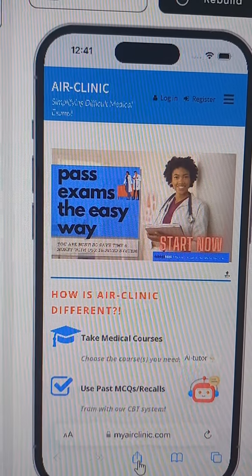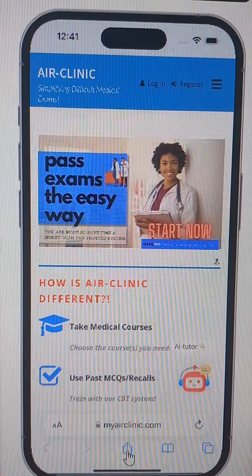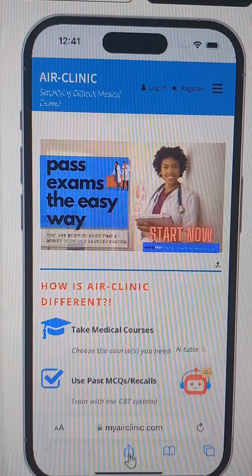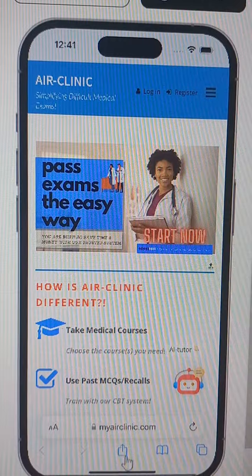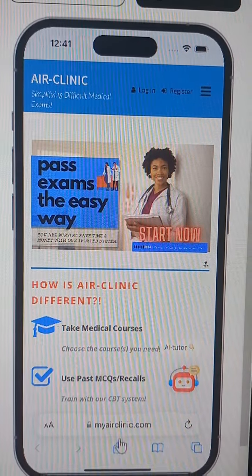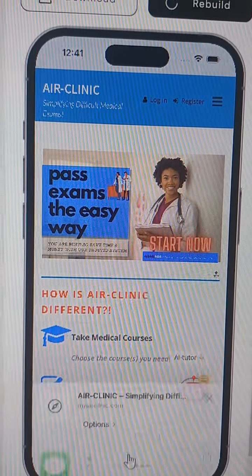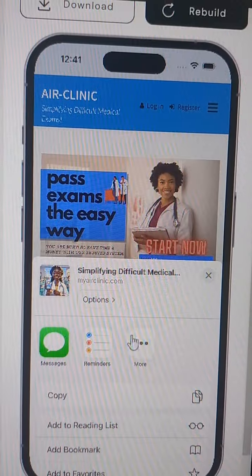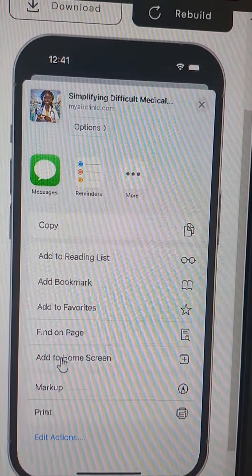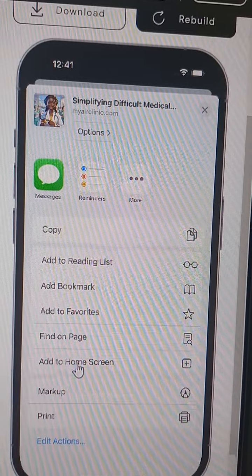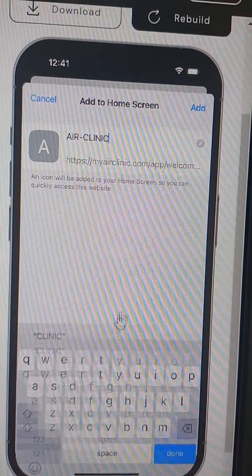Okay, so this is the website, right? So instead of having it just like this, you click on this share button. Look at this button here on the lower middle of the screen. Click on it. Now scroll down. Look at this button here, add to home screen. Add to home screen. Click on add to home screen.